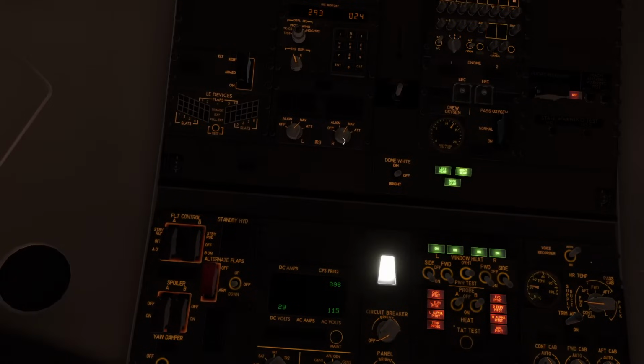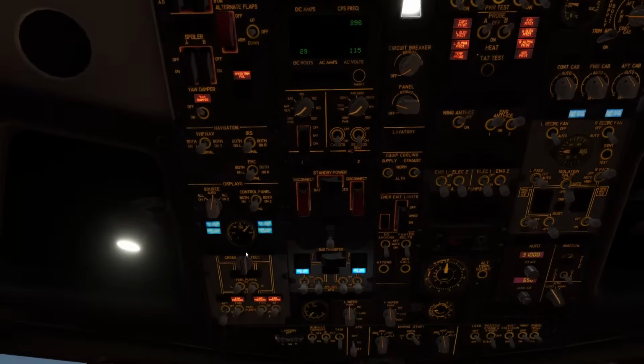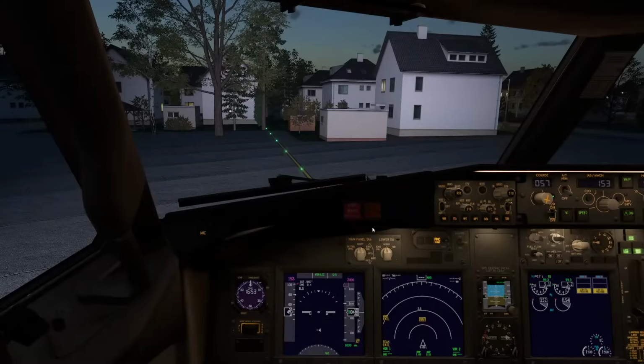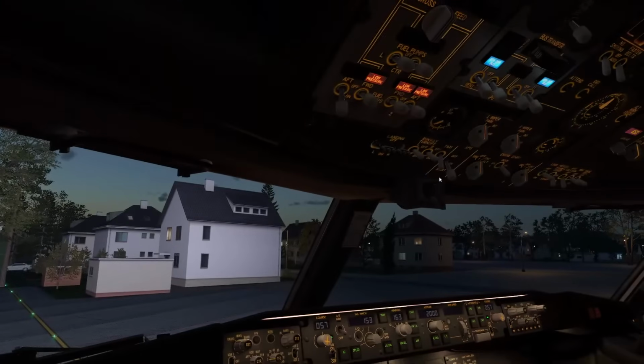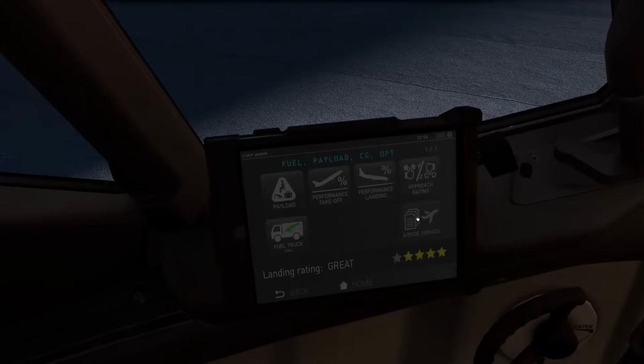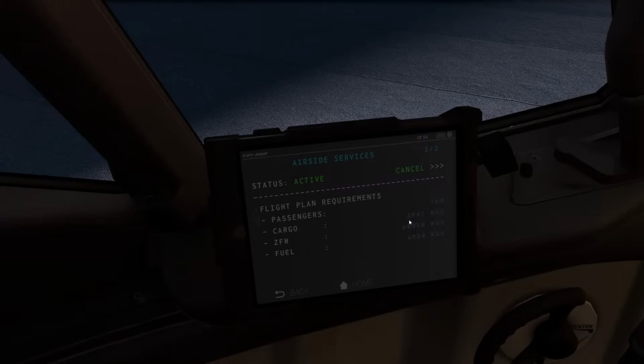And if we go up here, we can also turn off the ADIRS and the yaw damper off. Okay, perfect. And now we can also turn off the anti-collision light. Brilliant. And then we're going to come here. Go airside services. Next. And let's see.